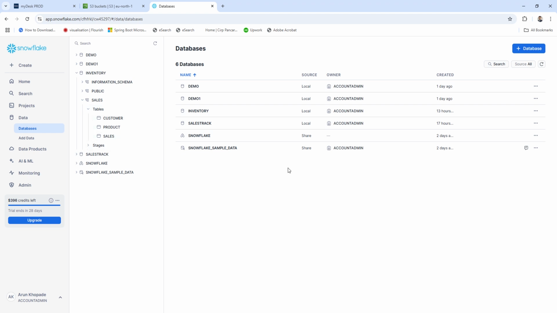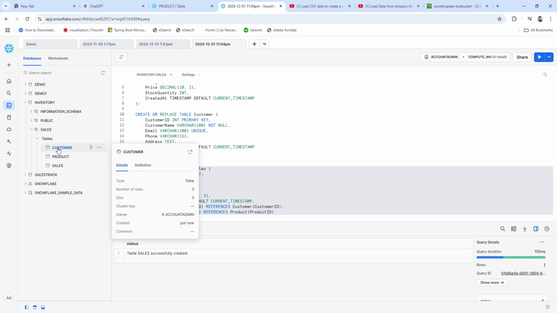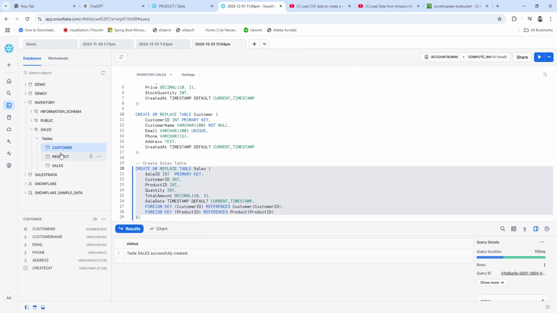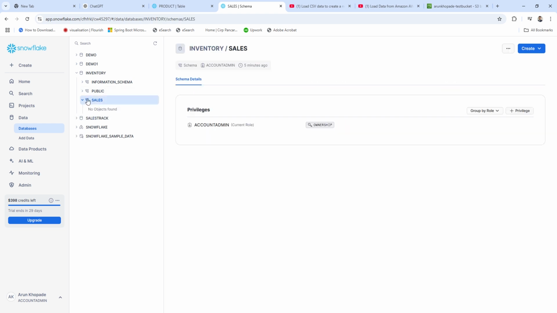We will load these tables by using two approaches. First, extract the file from your local machine, and another from the S3 bucket. Let's quickly see the first example. Let's go to the customer table, go to databases, and open the table that we want to load.